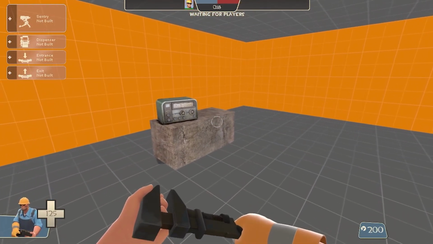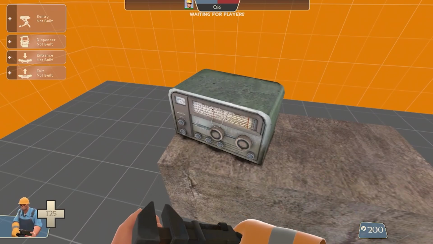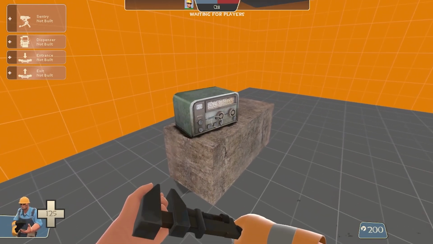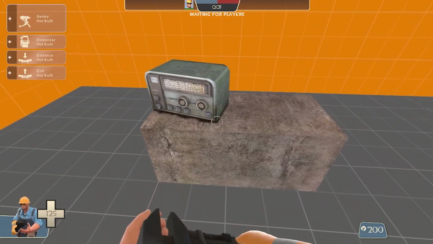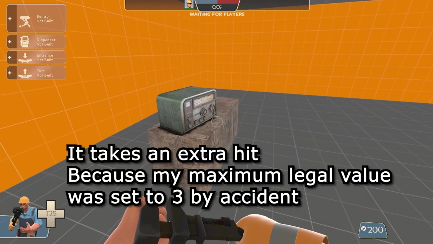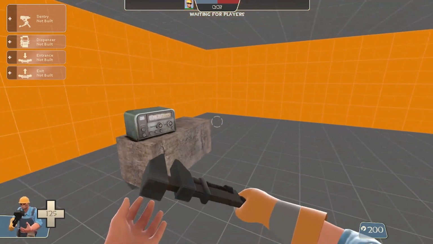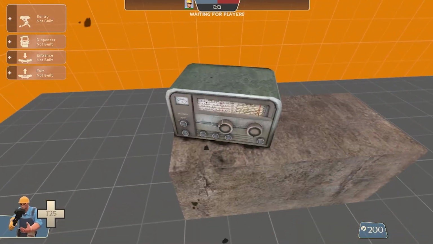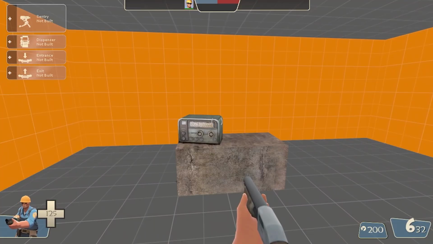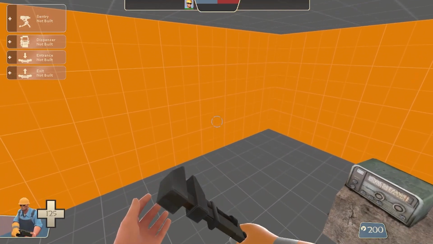So I hit it and it plays a sound, and I hit it and it stops the sound. I hit it again. Maybe I didn't hit it right. And it plays the sound again. So a little finicky, but it does accomplish a toggleable radio in Team Fortress 2.